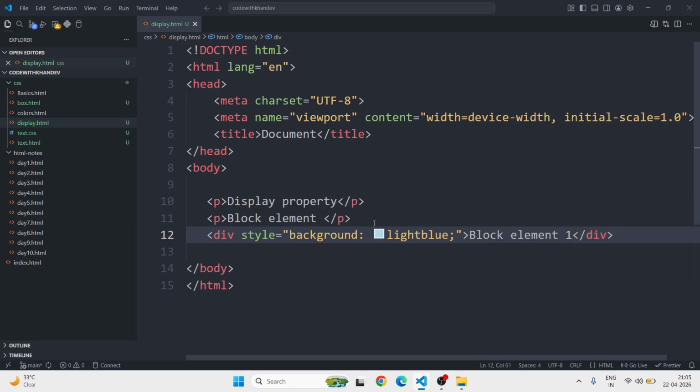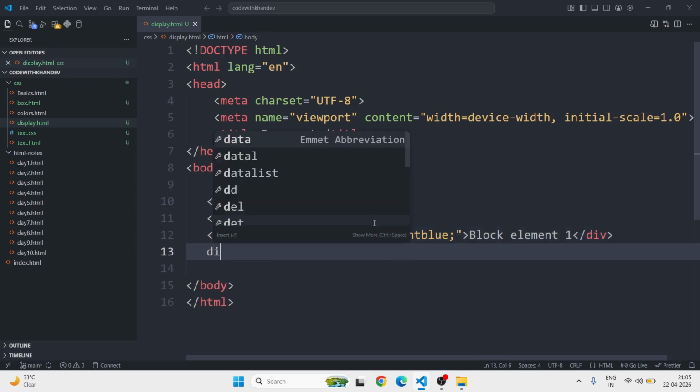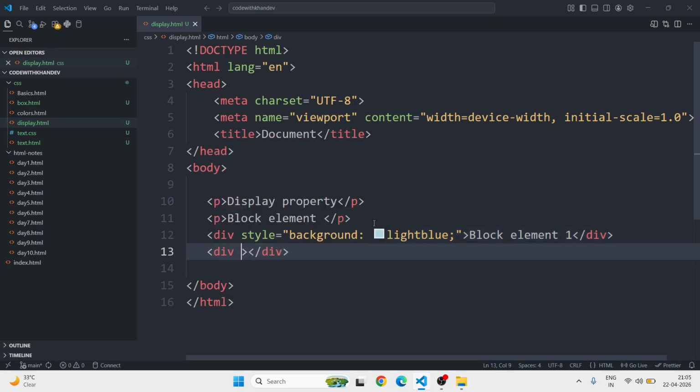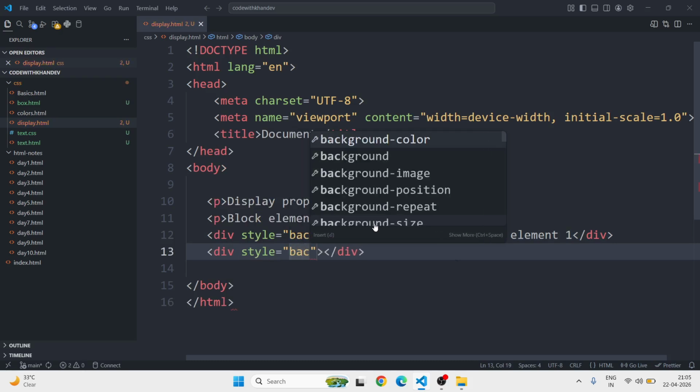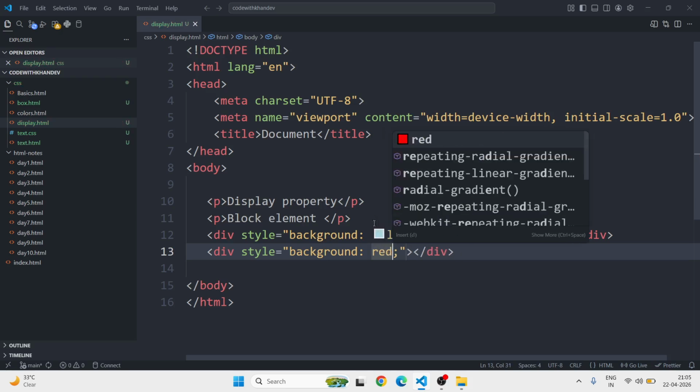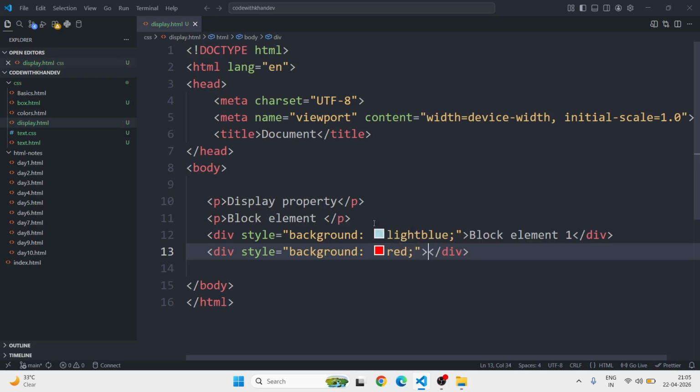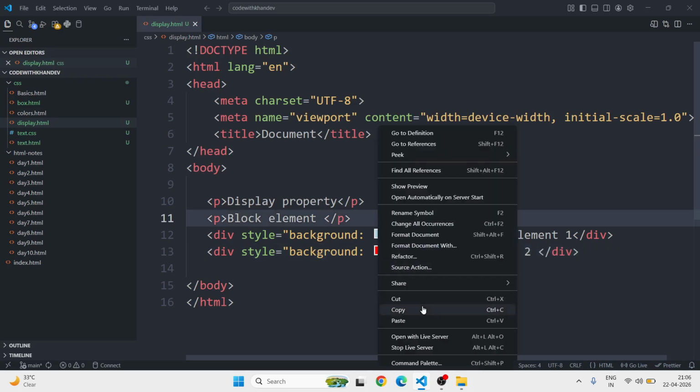I'm adding a second div, style, background red, block element 2. Save, open with live server.